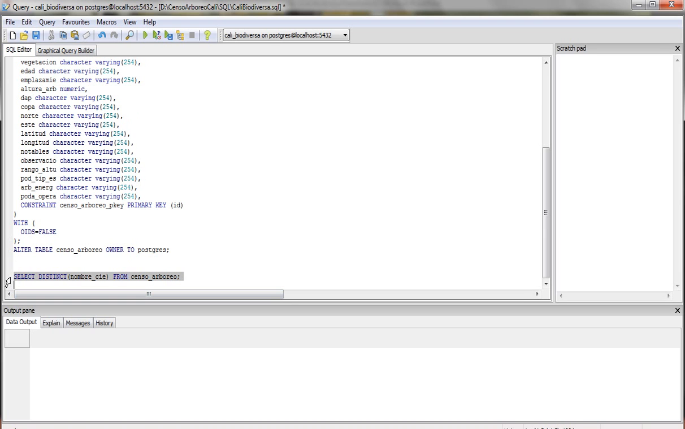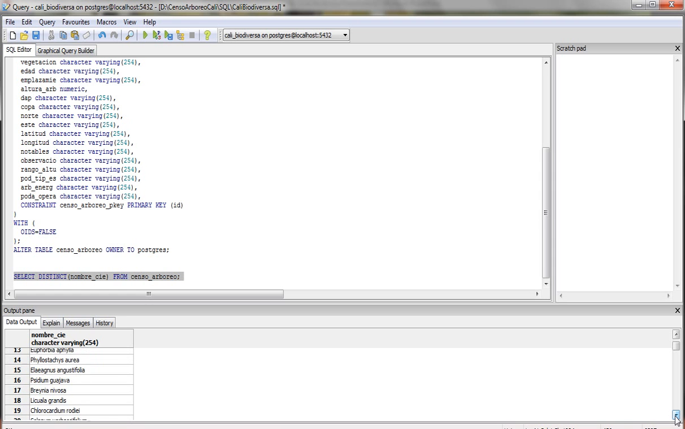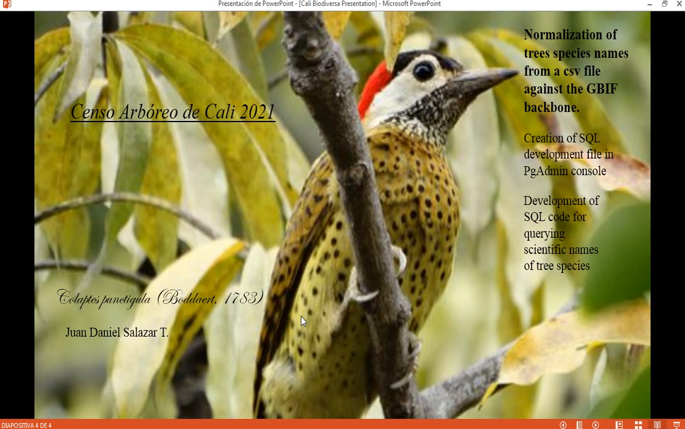And now we execute this code, and the PostgreSQL server displays the result of the query in a table with 456 unique records of scientific names of the tree species reported in the territory of the city of Cali.